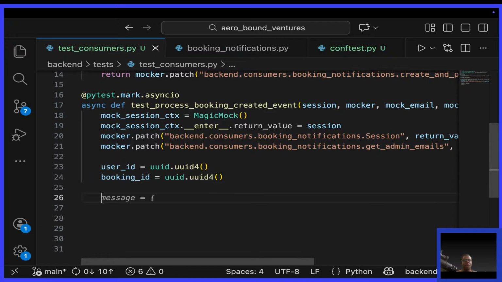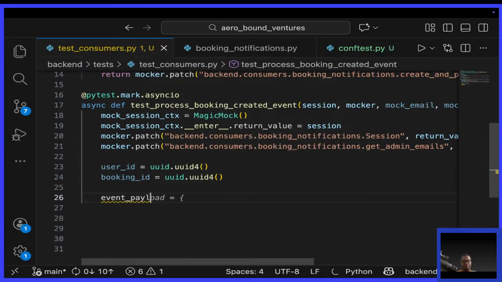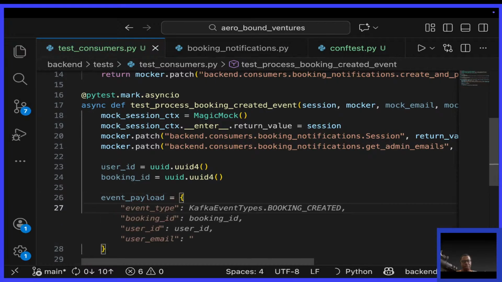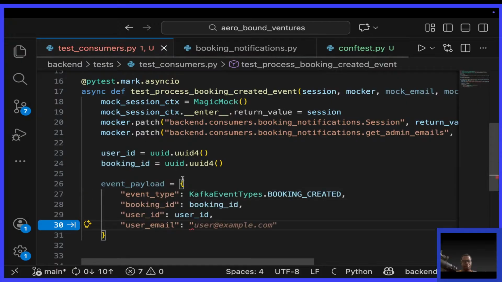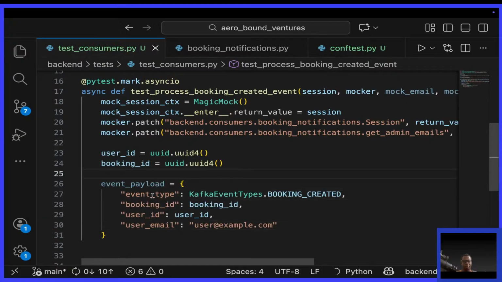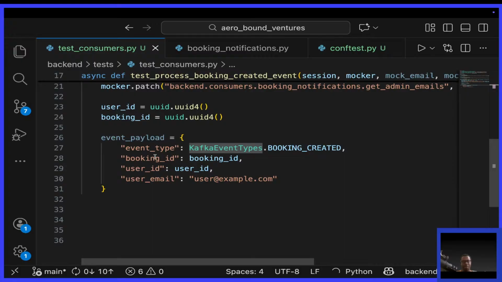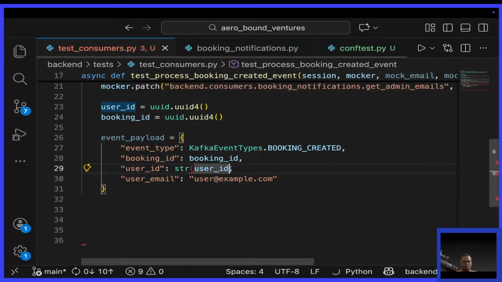Then now I can create a payload for the event. Say event underscore payload will be equal to a dictionary. So the event type, I can just autocomplete this. I say event type will be Kafka event types.booking created. That's why I imported Kafka event types. Booking ID will be this booking ID. User ID will be this user ID. But it's a UUID, so we need to convert it to a string, like we did.